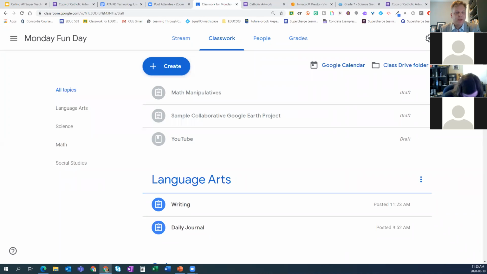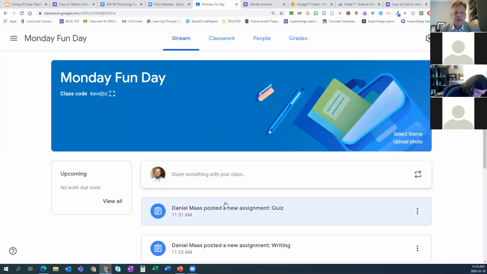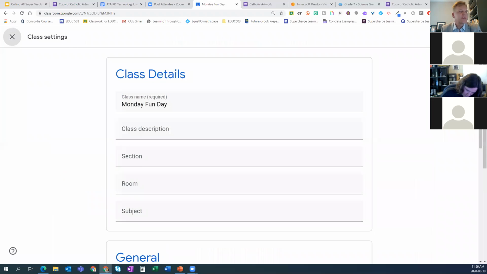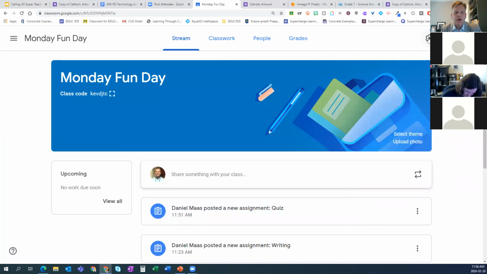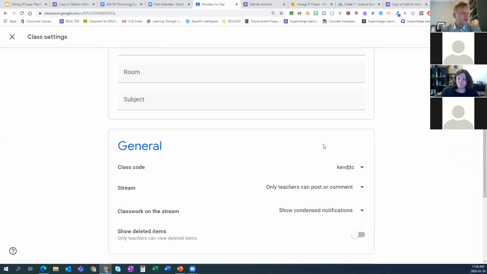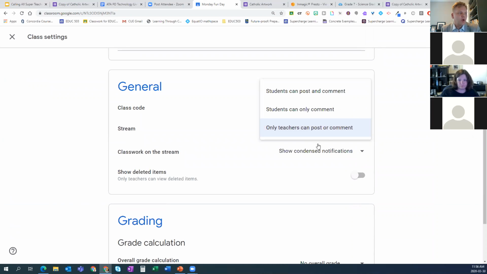I would not recommend allowing students to comment and post, but that is just me, particularly in the stream, at least not to start with. Once you've got going and you feel comfortable, you can change those superpowers that the students have. And if you go into the settings gear of your Google Classroom, you can change that from only teachers can post and comment. Maybe you want to change it just a little bit. When the teacher posts something, then they can comment, but they can't post on their own.